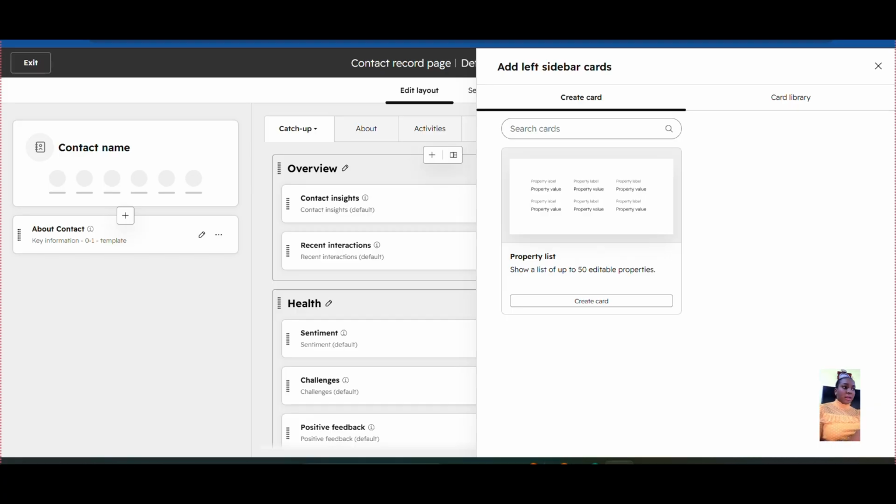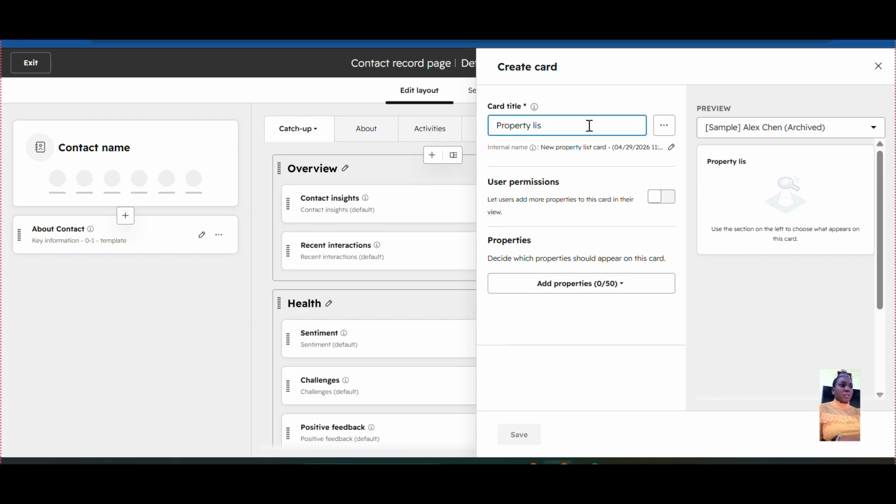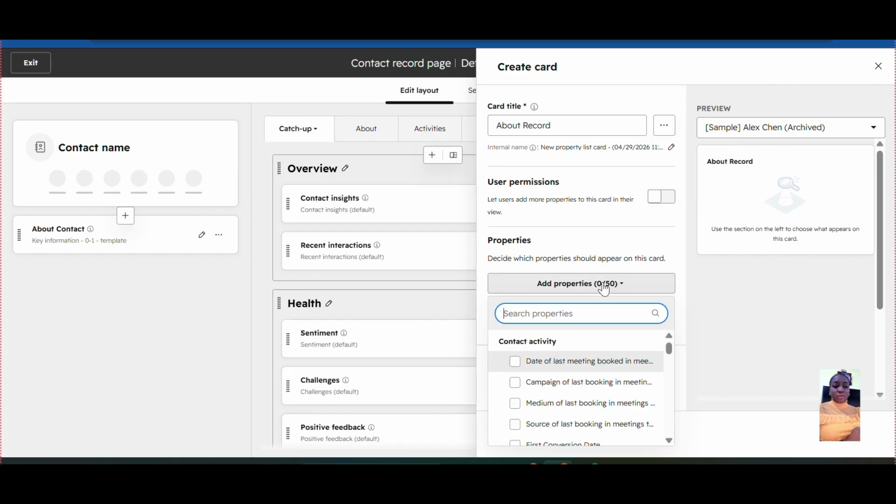So I'm going to click on create a card, and I'll first give it a title. Let me call it record information. Or about record, because I've called the other one about contact. The sales team does not really need to have access to this. It's just for the admins and the managers. For this, I wouldn't allow users to add properties into it. So I'm going to start adding properties I would like to use to monitor the activities on the record.